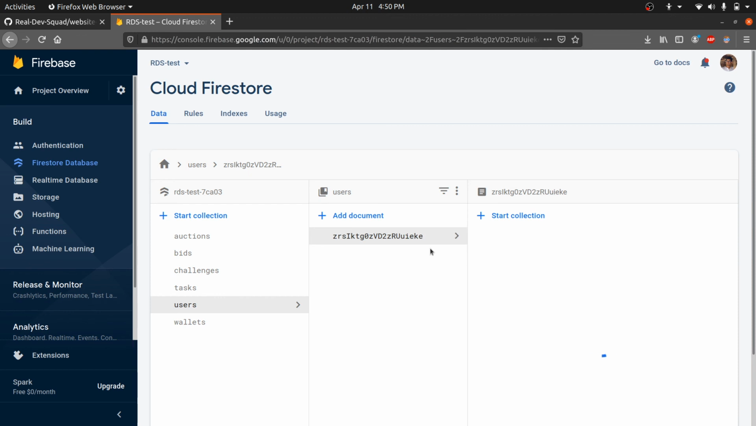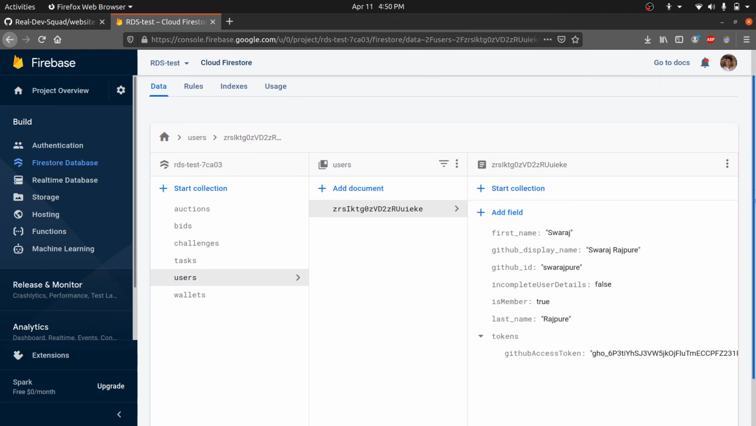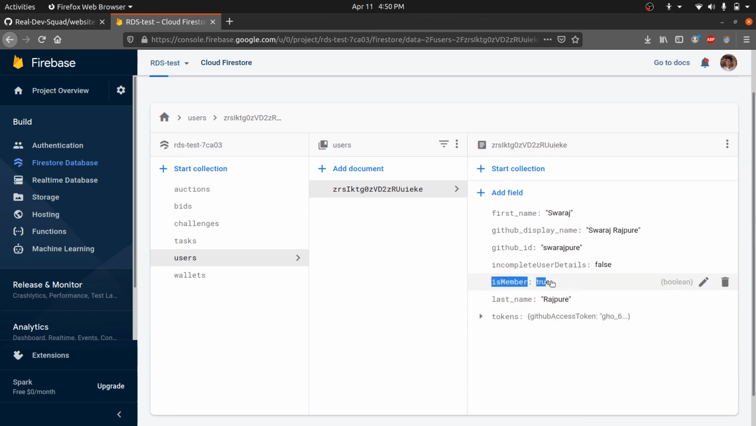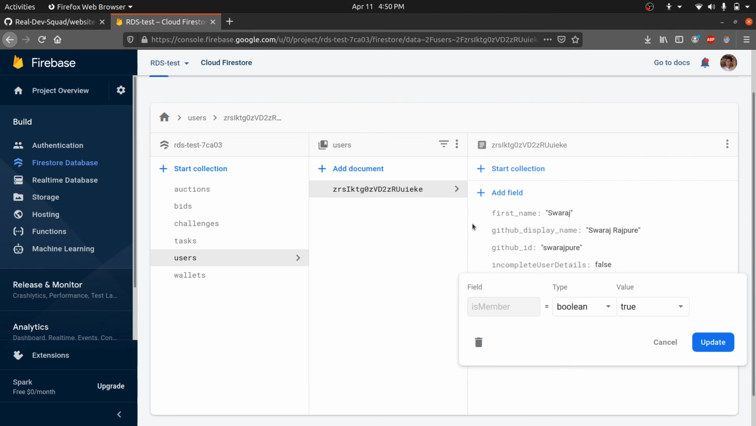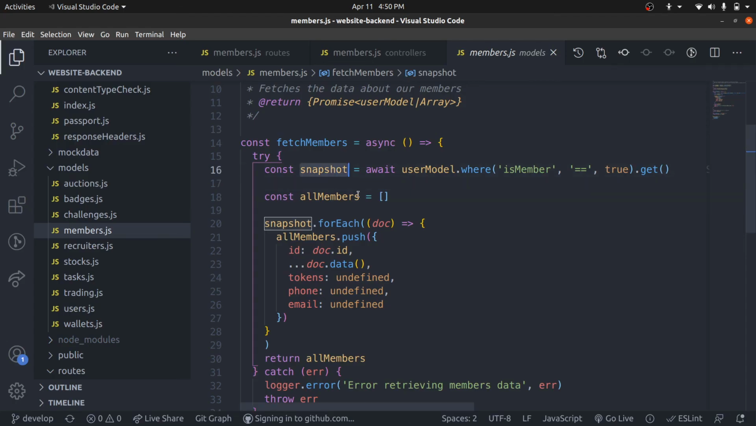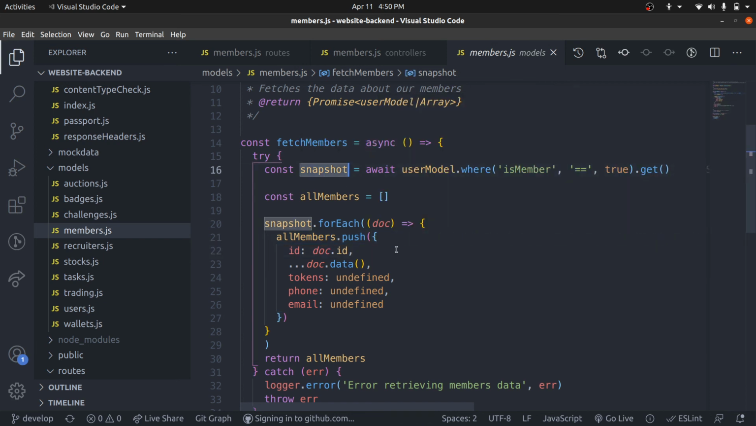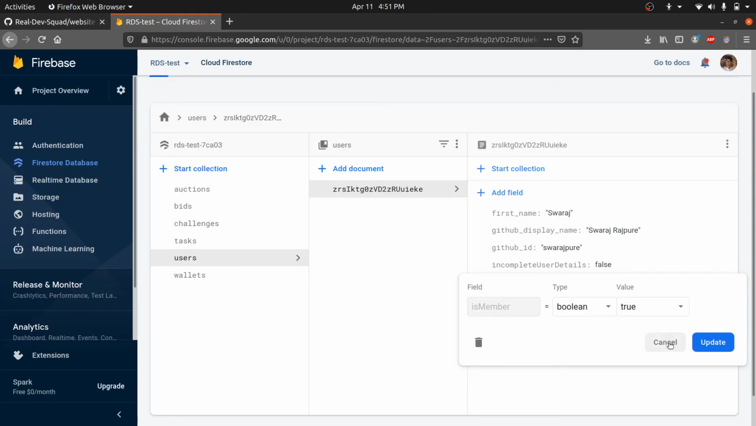Okay, there's only one document as of now, because this is my local database. This is not a production database. As we can see, isMember has been true. So this particular document will be added to the snapshot, and then we are iterating over the snapshot. This is how we extract data from a Firestore snapshot. You can read the documentation for it. This thing actually gives us the data which we are interested in.